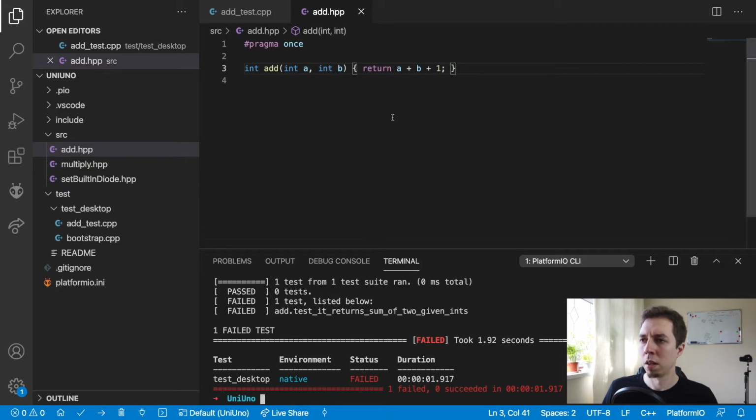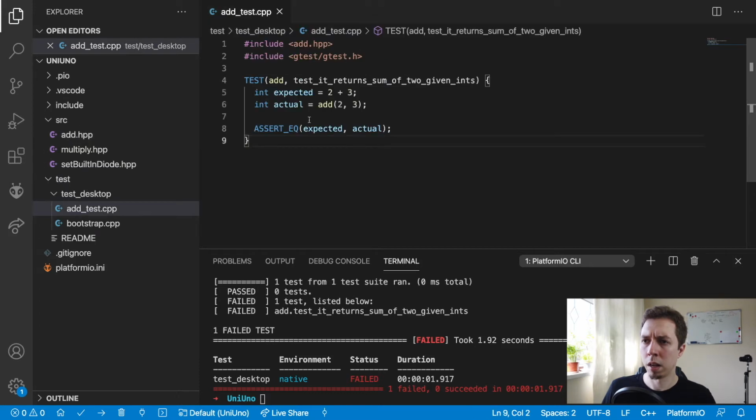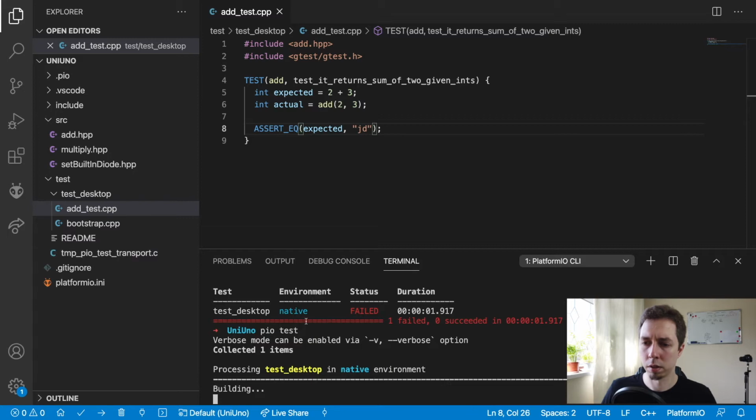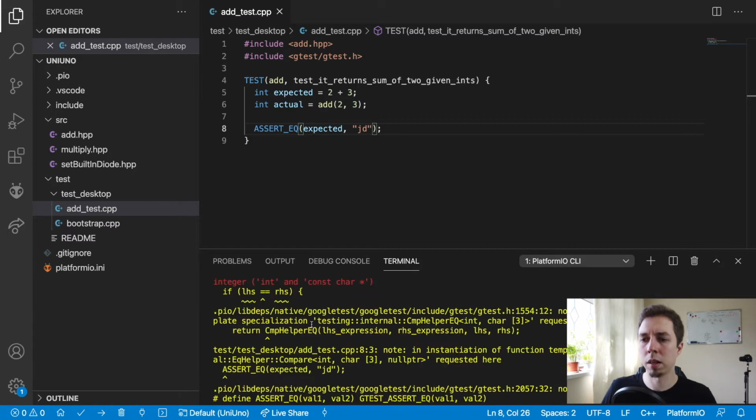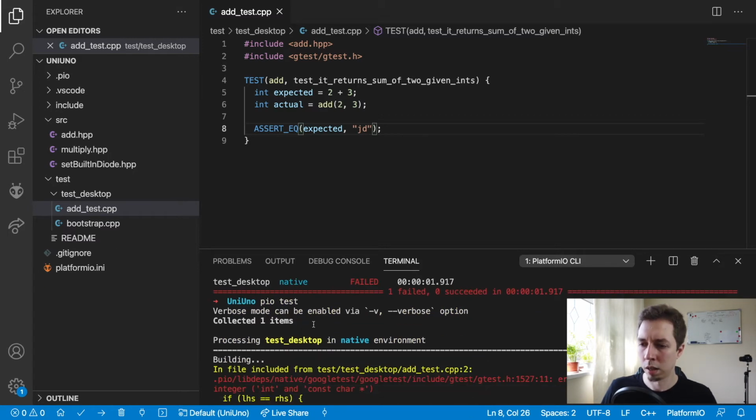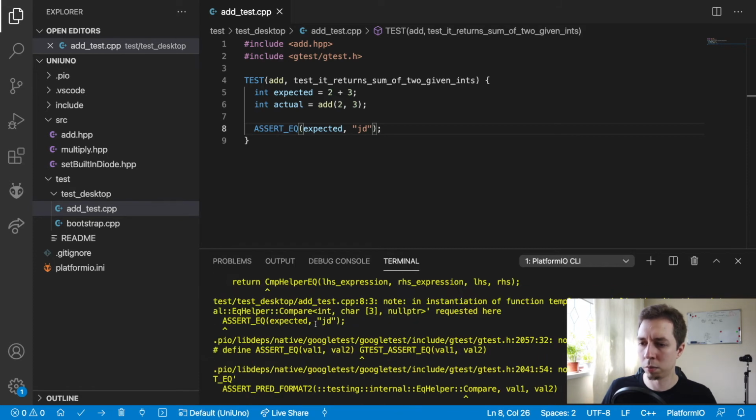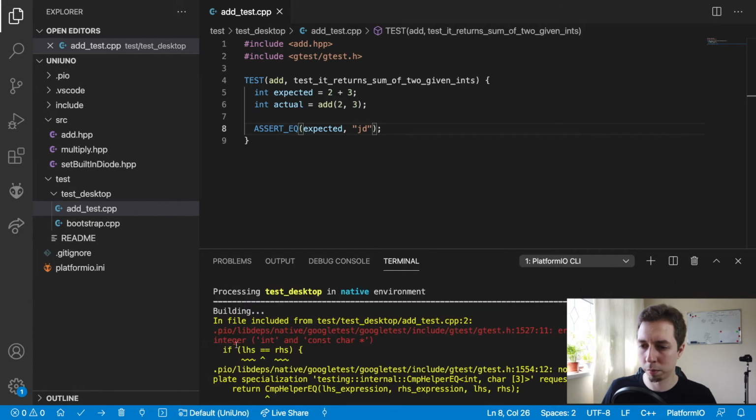Question is, what happens if I compare expected to something that is not an int type? Let's see what happens. Oh yeah, it doesn't like it. You see? It doesn't like it, so it won't compile if you try to compare two different types.